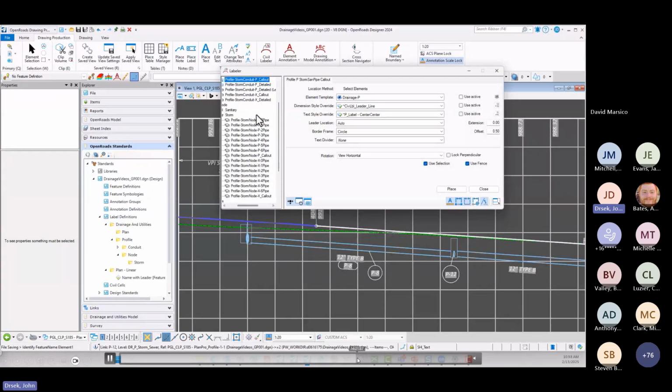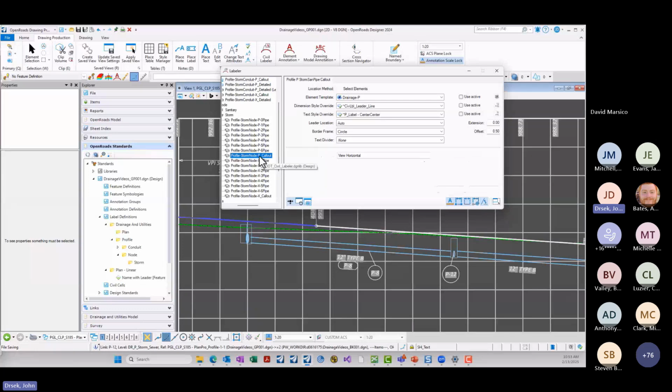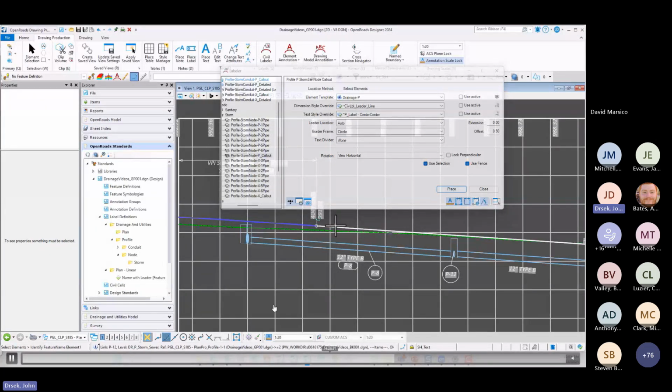Now for the node annotation, proposed versus existing is where you're going to see a lot more differences. We see there's pipe 1, 2, 3, 4, 5, 6, depending on the number of connected pipes. But for proposed, you could just use the callout label and go ahead and place that label.